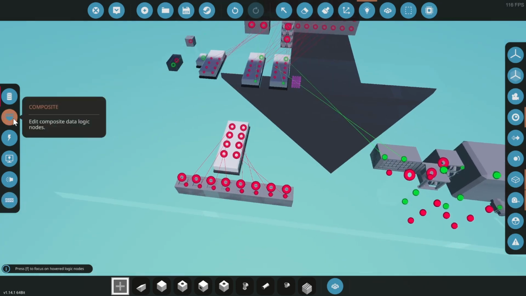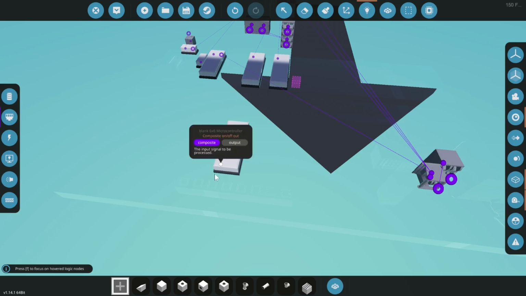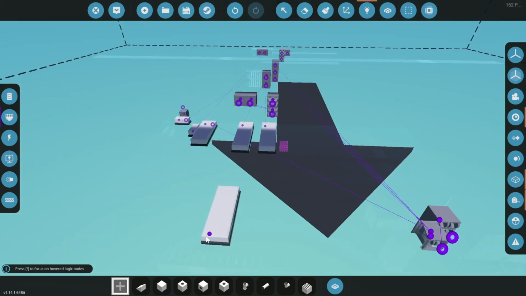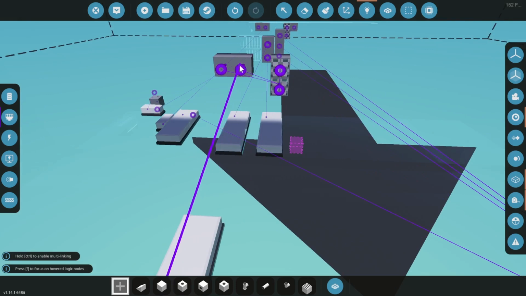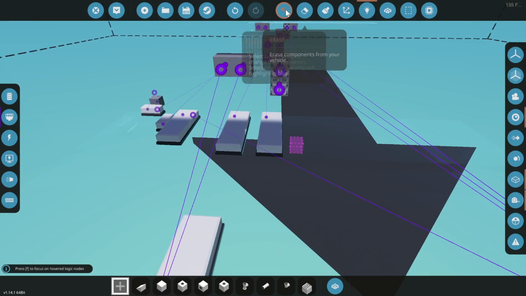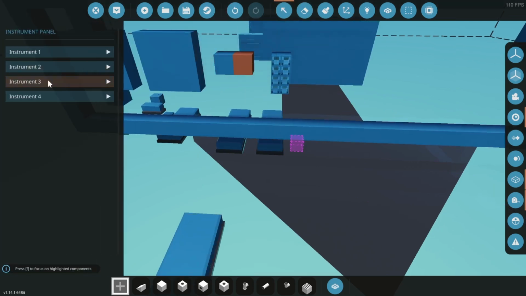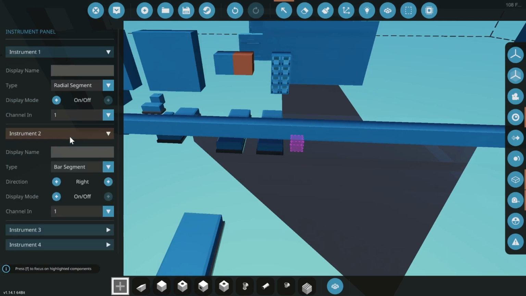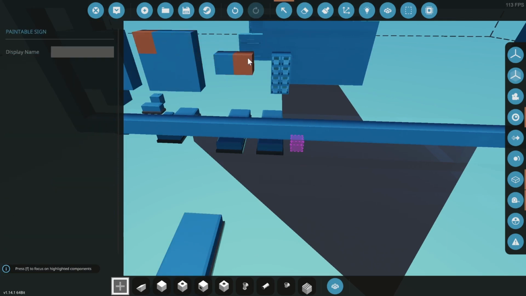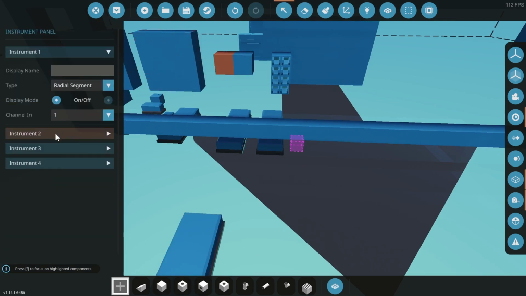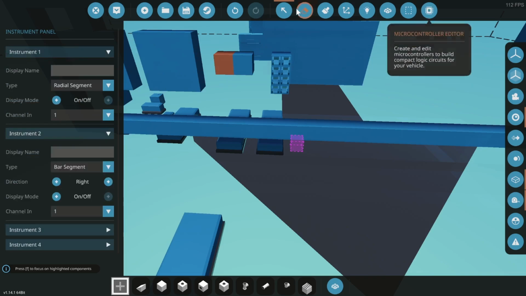We're going to grab the composite node, and this is going to go to the inputs of the instrument panels. You see, they are set up still in their correct manner.